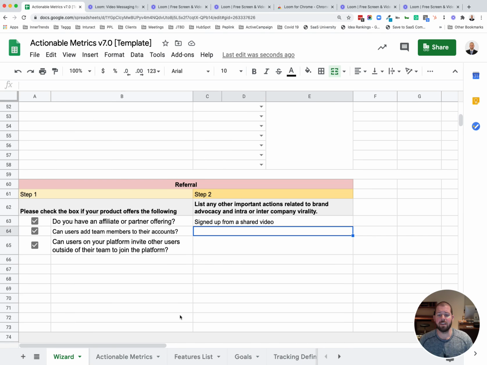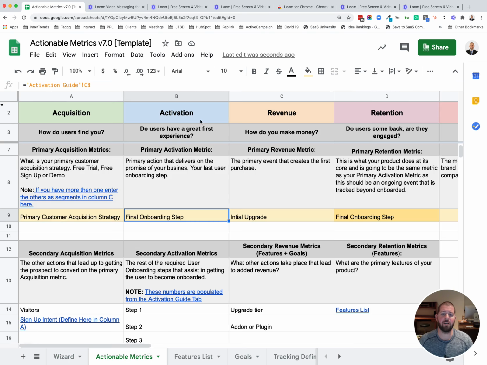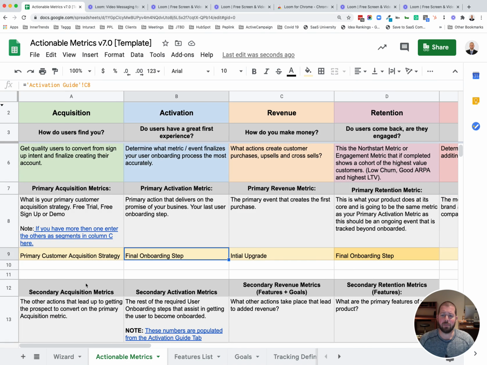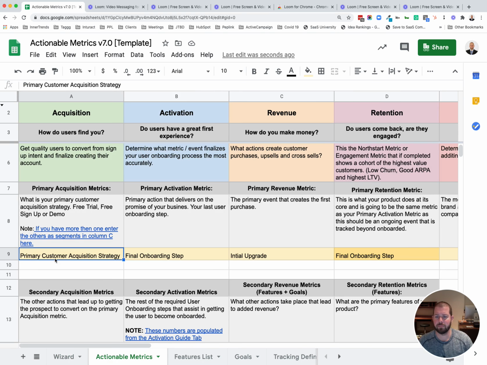All right, so next, we take this wizard and how we filled this out and we plug it into our actionable metrics. So here's how it breaks down. In acquisition, we have primary customer acquisition strategy. It aligns directly with acquisition here. The primary is freemium, free, right? So it's a free sign up. I'll just type free sign up.